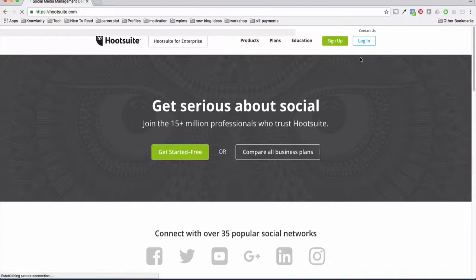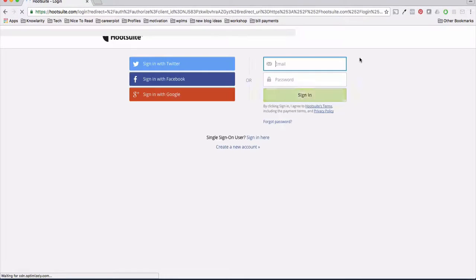So I can either sign in with my email password, or I can sign in with Twitter. We just follow the login process.